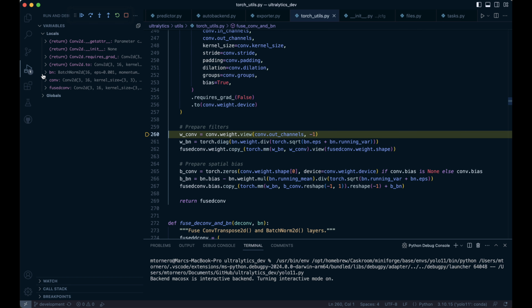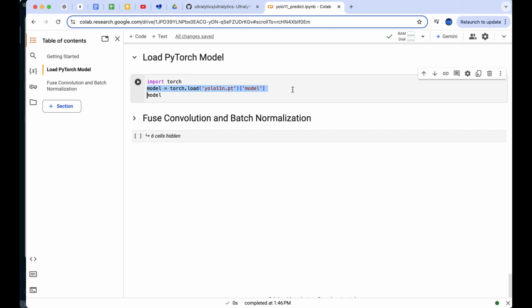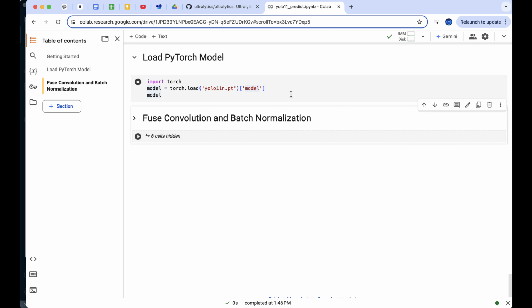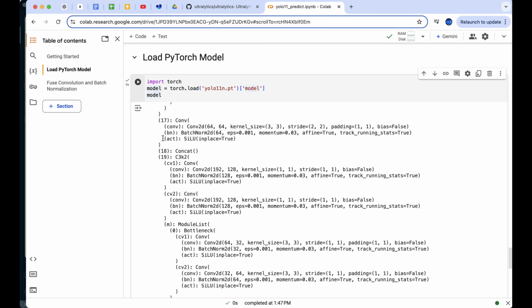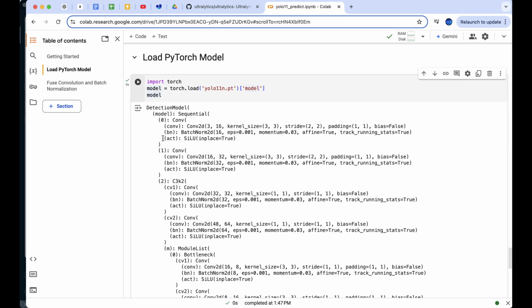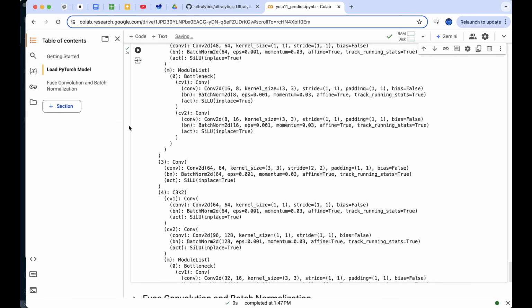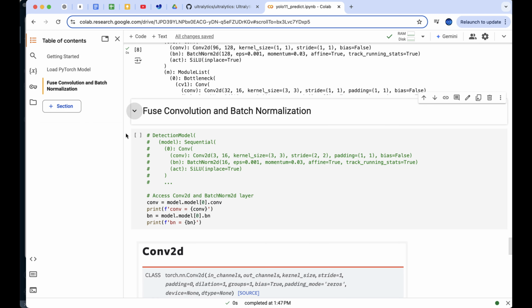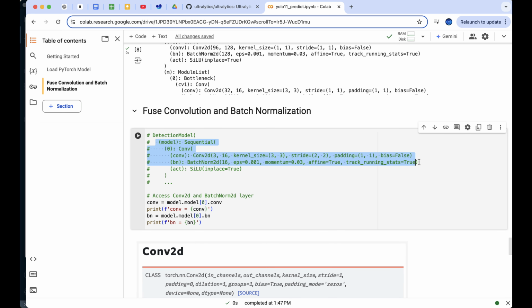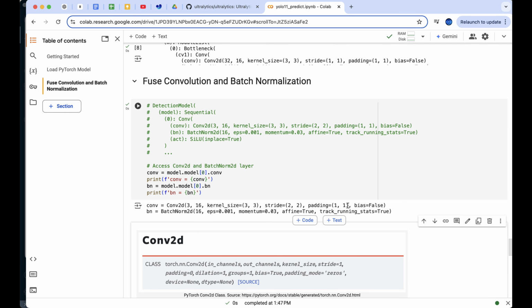Now I think this will be easier to understand in our Colab environment, so let's jump there. We'll head to the load PyTorch section. Since we've already downloaded our model earlier, we can load the model component from the PyTorch checkpoint file. The variable model now holds the model's state dictionary, which contains the weights and biases needed to reconstruct the model. We can easily access the convolution and batch normalization layers from the first block of the model's architecture and save them to the respective conv and bn variables. Note that the conv layer still does not have a bias.